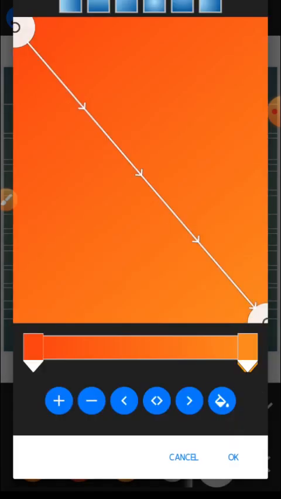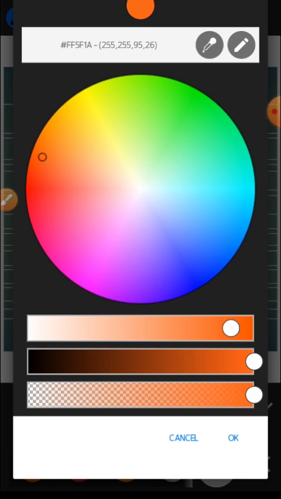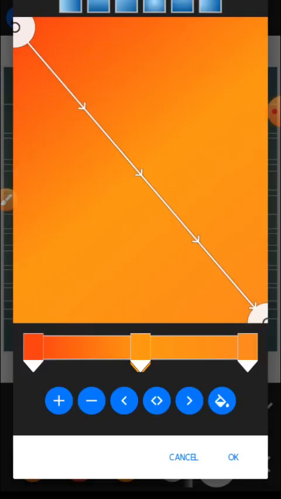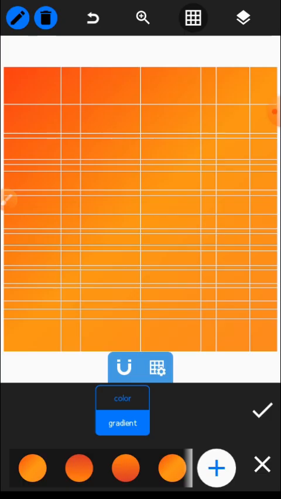Now if you notice at the middle of the design, the color at the middle was a bit brighter, so we click on the plus sign to change the color at the middle to a brighter color. Yes. Now we've achieved that. Then we okay it. Nice. You can see we are on the way to perfection.